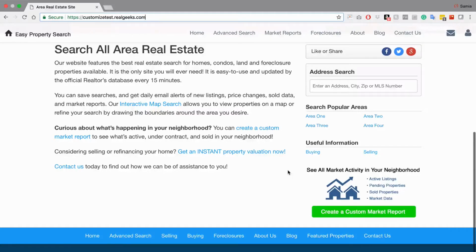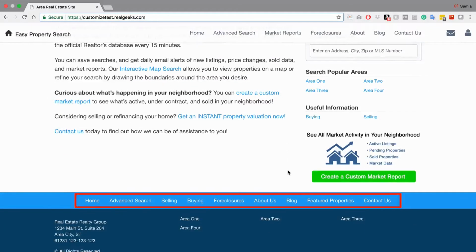If you scroll all the way to the bottom of your website, you will see another navigation bar. This is what we call your primary bottom navigation bar. This is another great place on your website to include useful links so that visitors can navigate your site. Once again, we see links to home, advanced search, selling, buying, and so on.